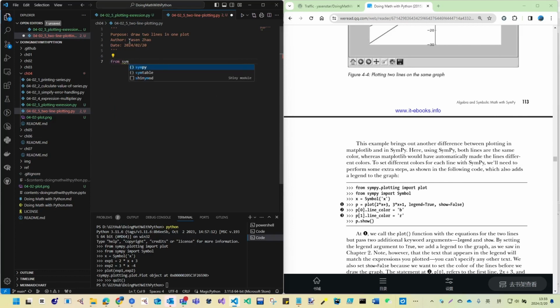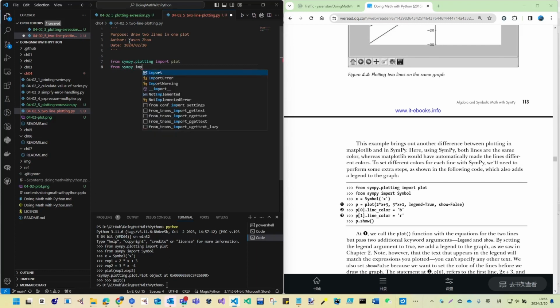So first let's do this SymPy plotting, import the plot, then from SymPy, import the symbol. We only have one single symbol, not symbols. Just leave that. I don't know why it keeps the autocorrect. So x is the symbol x. Yeah, the input is a small x.